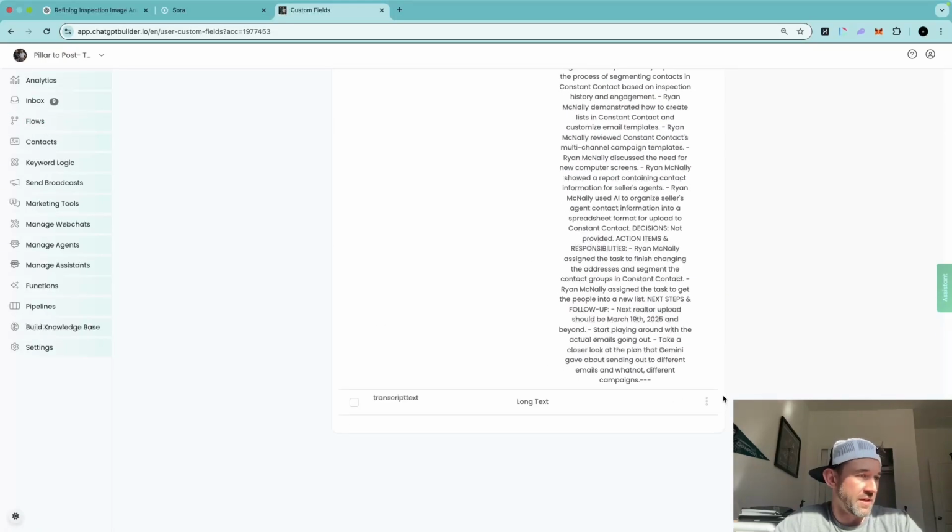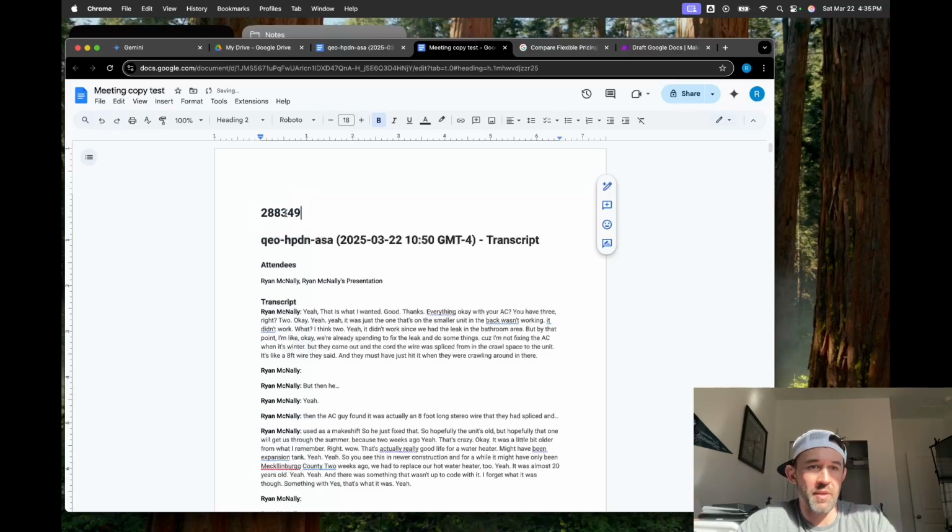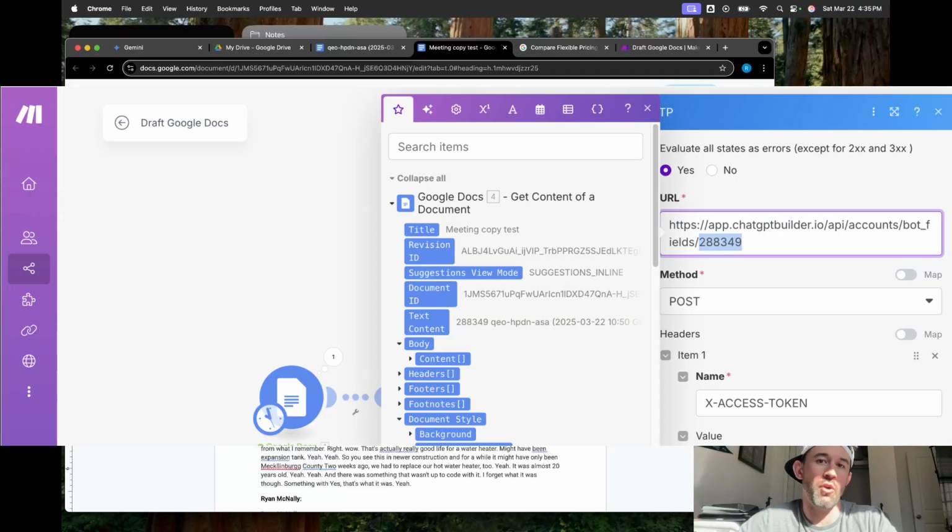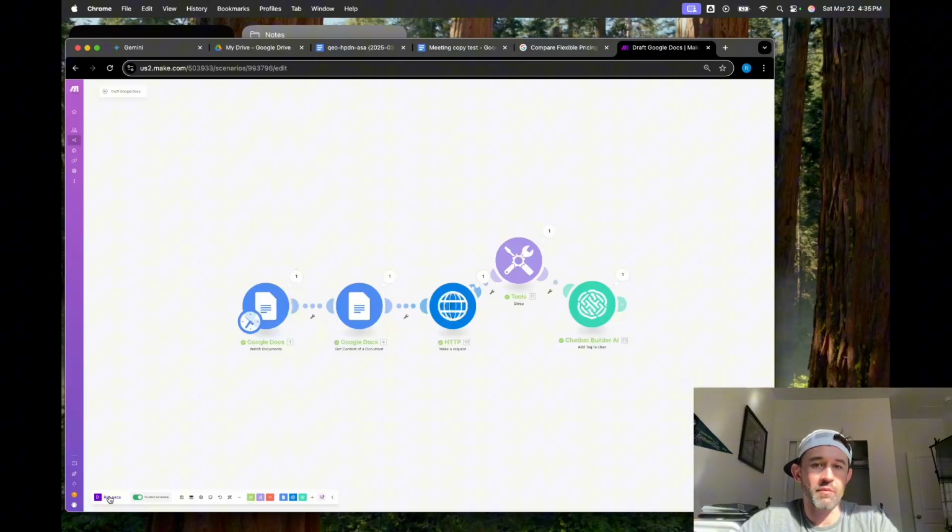If I scroll all the way down, you'll see this is it. Transcript long text. If I go here and then I hit get ID, I copy, I paste it, it is that exact ID. And that's the field we're going to use to put all of that text in. And I think we're ready to do this. This has 60 seconds, so I have a lot to show you in 60 seconds. So let's see if we can get there fast.